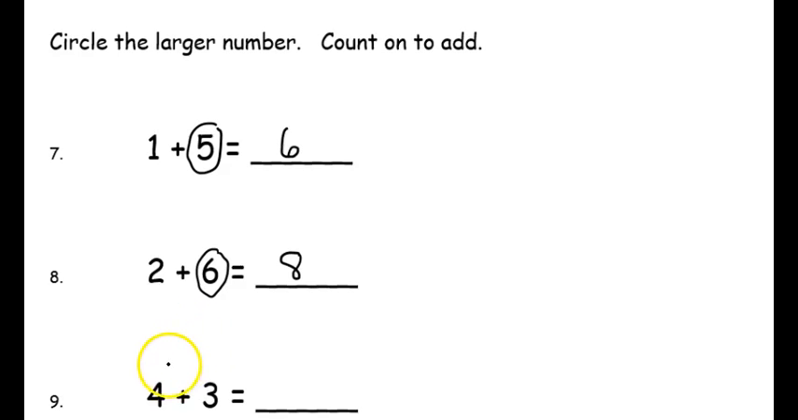In the last problem, 4 is the larger number. I'll circle that, and I would count 4, 5, 6, 7 to use the counting on strategy to find my sum.